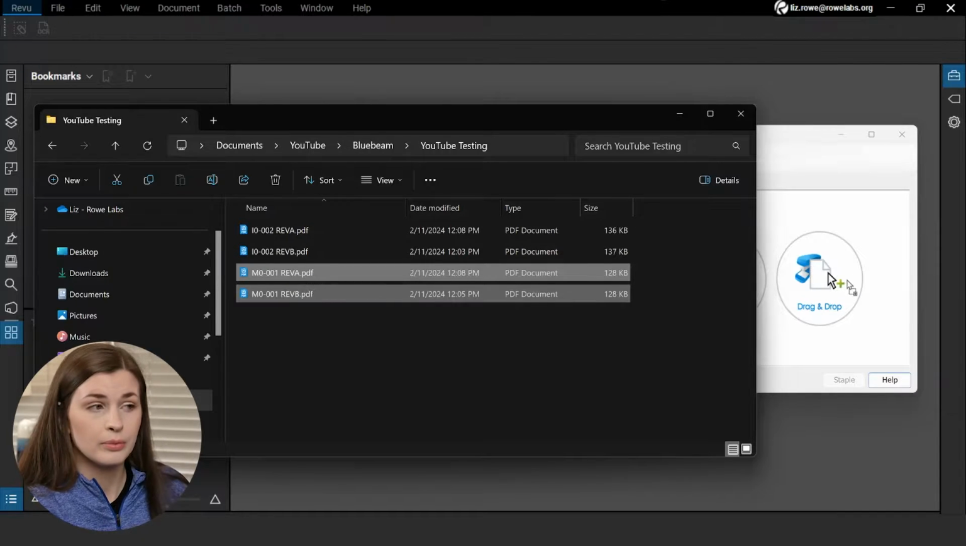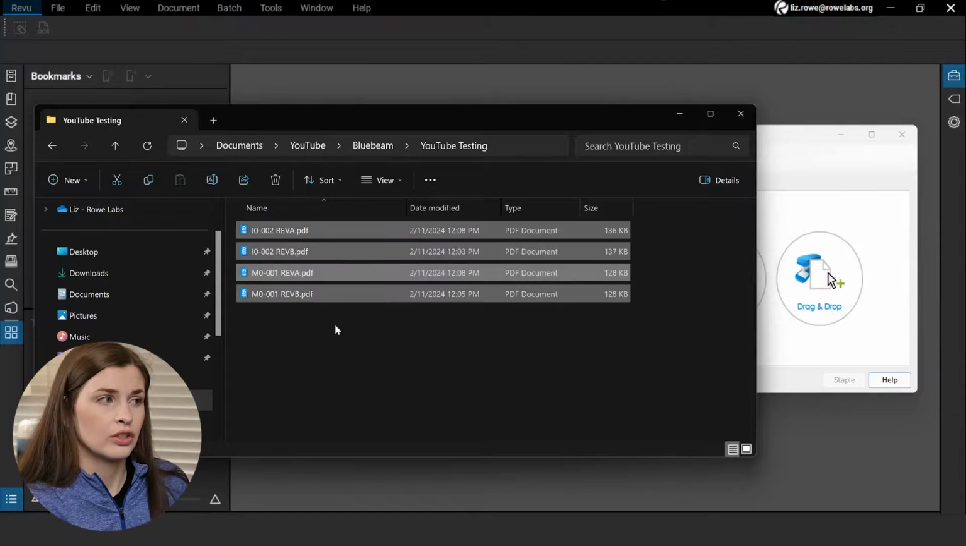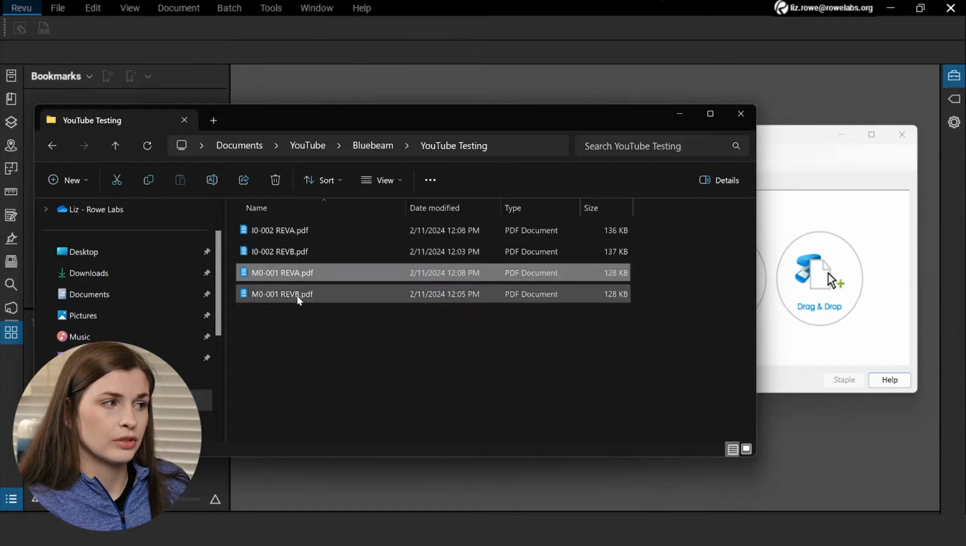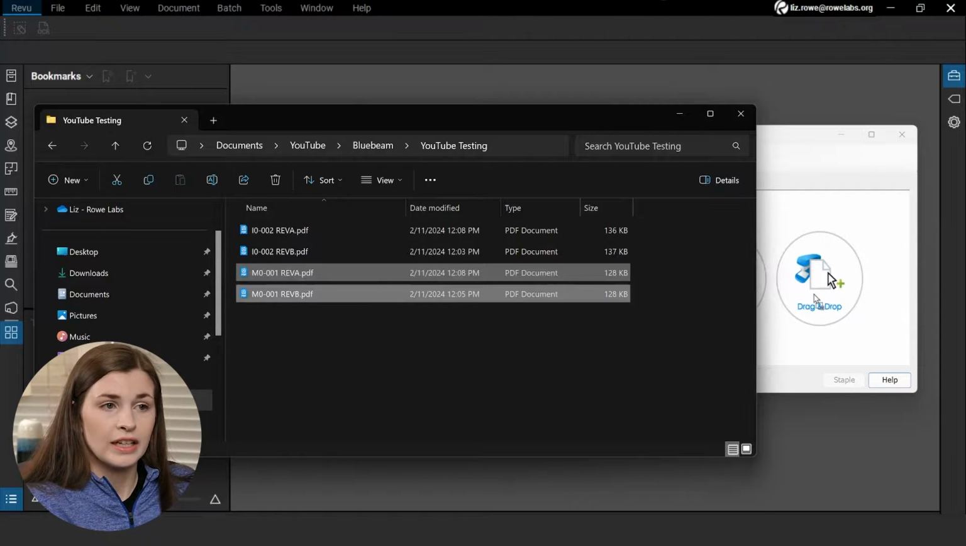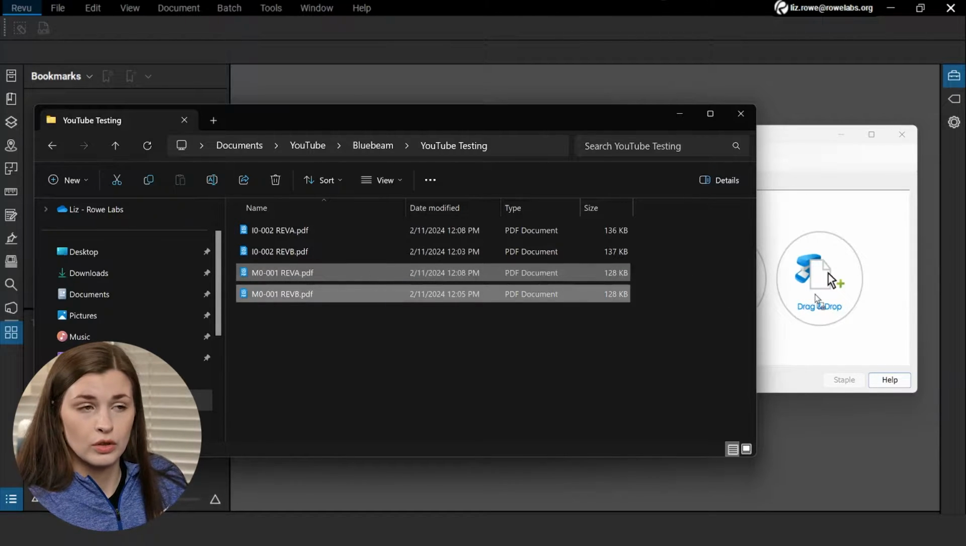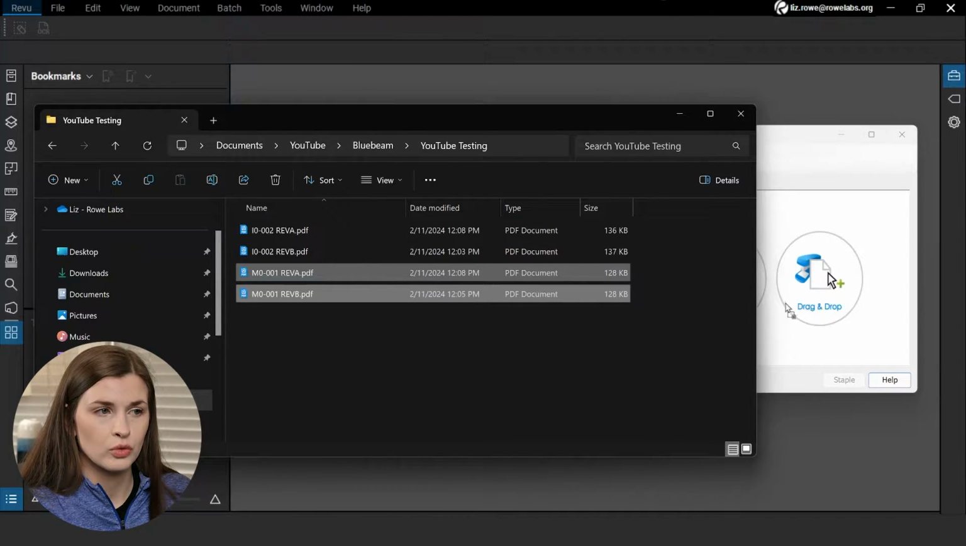If you have a lot, press Control A and it will grab all the files. So if I wanted all of these, Control A and drag. But I'm just gonna do 2, so I'm just gonna do these 2. Click and drag. Again, you can hold Control and select multiple if you wanna select them kind of at random. And then you'll see that I'm dragging this over.